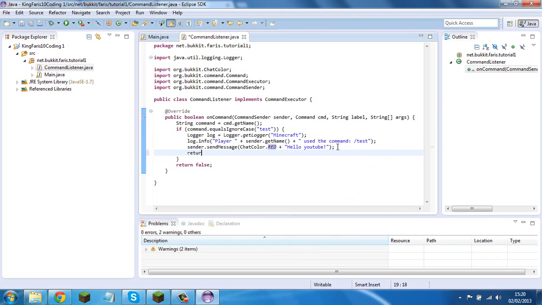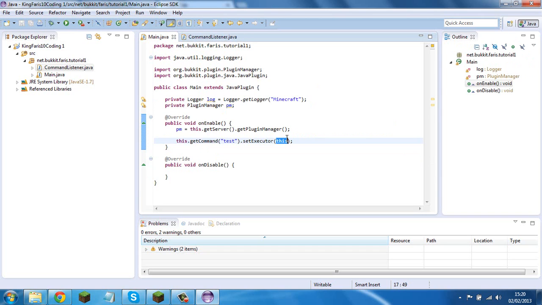And you always have to do this once you've got a command, just return true, because otherwise it's return false, meaning that it would tell the player that it's not a command. Okay, so you've got this, and now you go back to this, and because we did this before, we have to change it to new command listener.